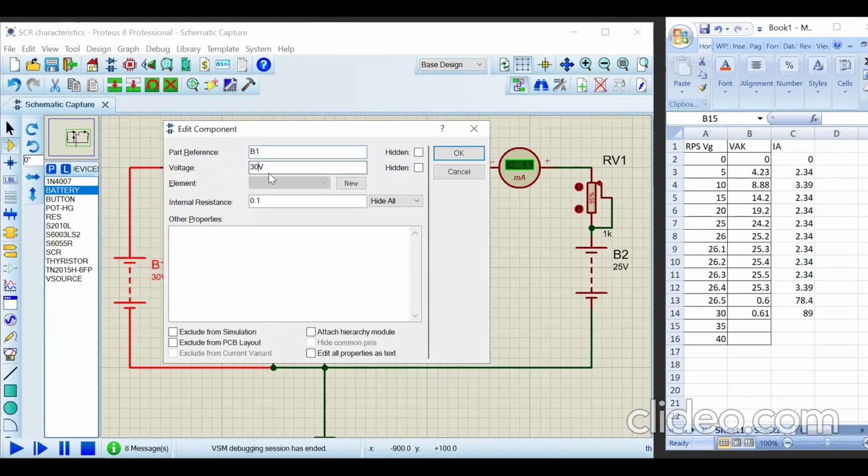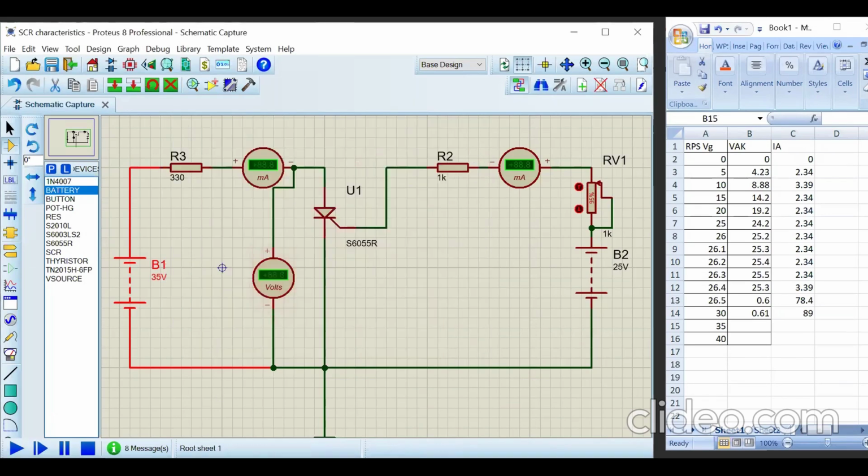Now I'll make this 35 volts. Two more readings we'll take and turn on the simulation. Current is very, very high. Voltage is remaining at 0.61 because it is on. Current is 104 milliamps. And last reading I'll take. If you want, you can take or you can stop it. 40 volts.